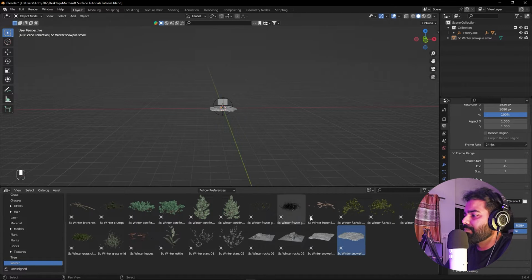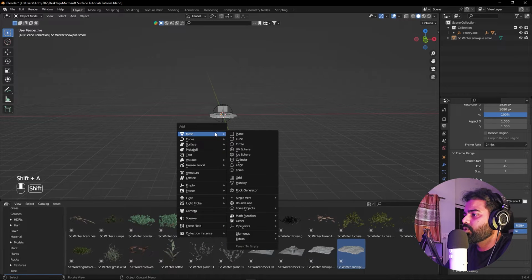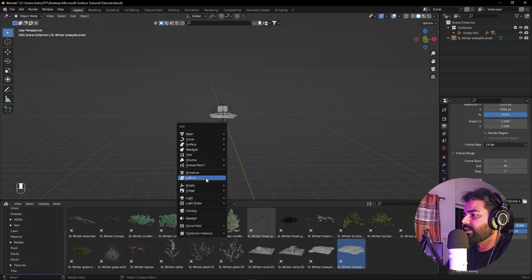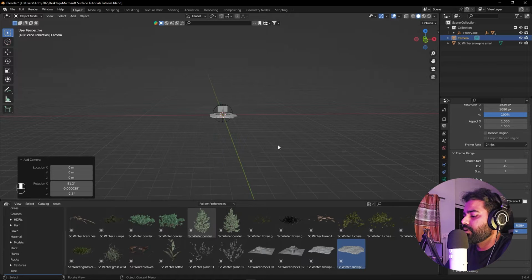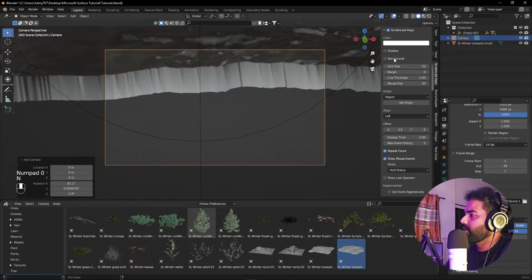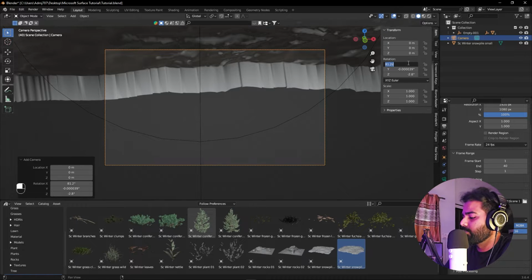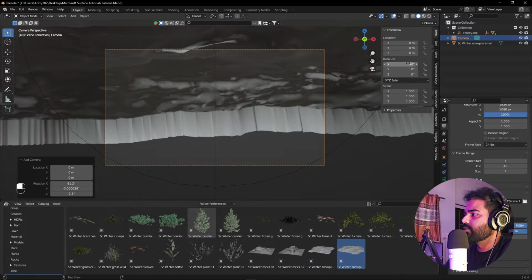Now we are going to add a bunch of different elements, but let's first set up our camera. So I'm going to press Shift A. Let's add a camera. Now you can press numpad 0. Let's press N to see the side view, and from here I'm going to set this to 90, this to 0, and this to 0 as well.